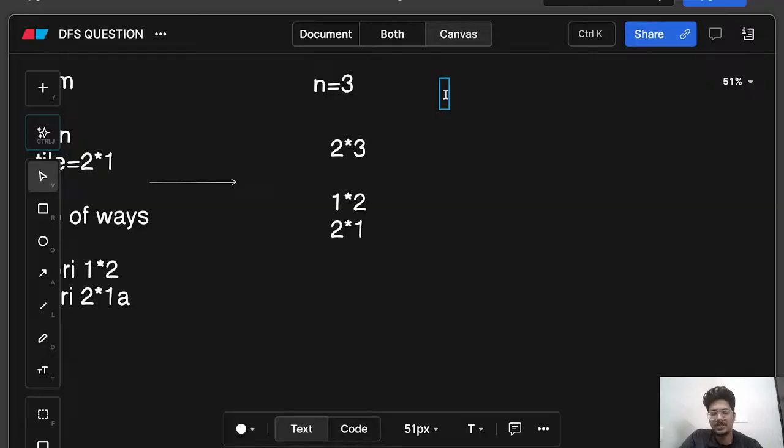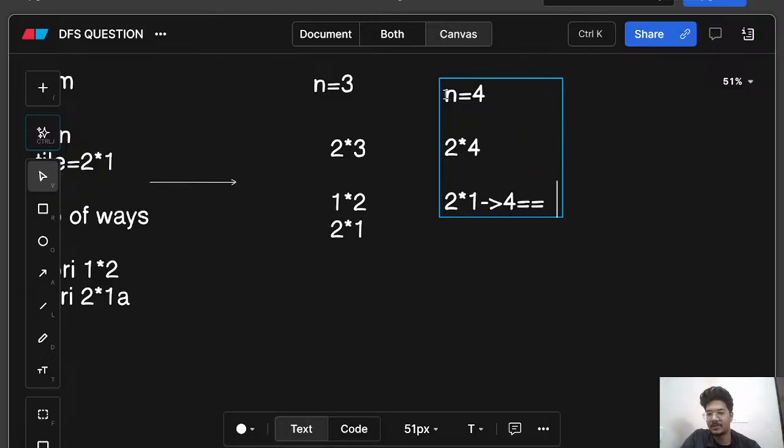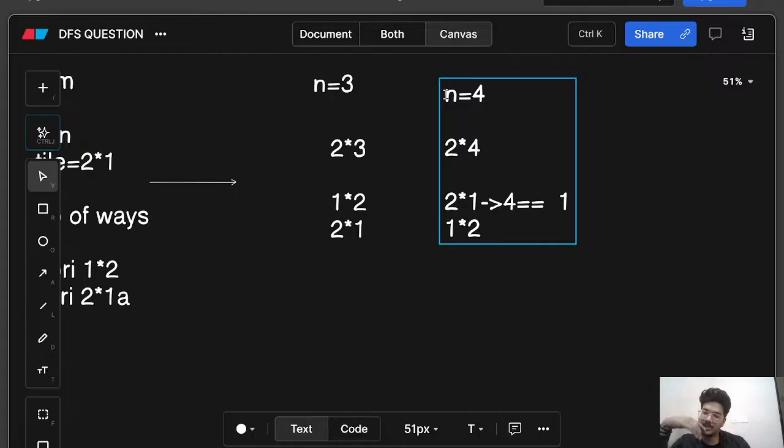If n is equal to 4, this means 2 cross 4. So in how many ways can we fill it? In 5 ways, sorry. We have to place 2 cross 1 tiles 4 times, so 1 2 3 4 times, that is one way. And 1 cross 2 tiles 2 times, 2 times like this and 2 times like this.